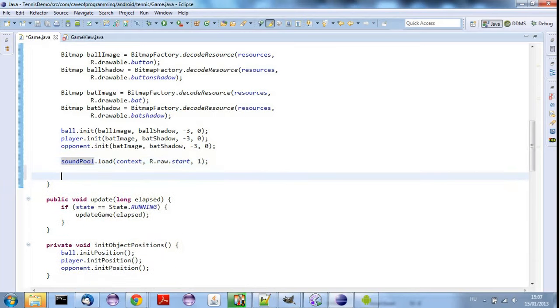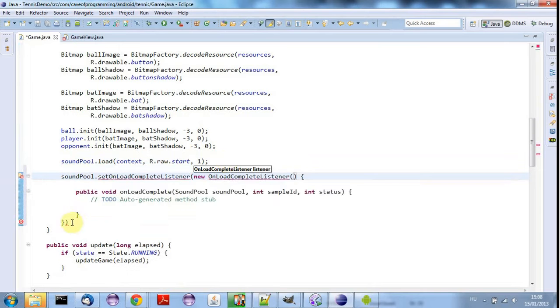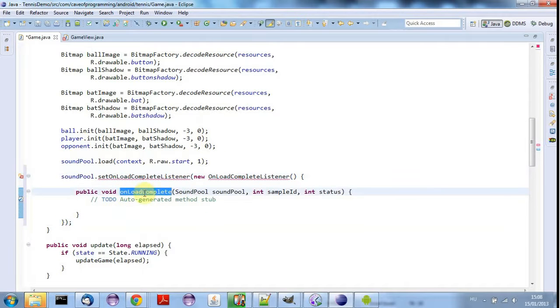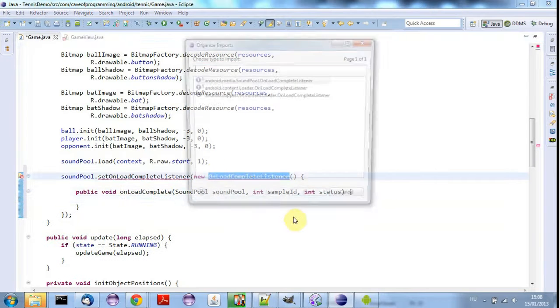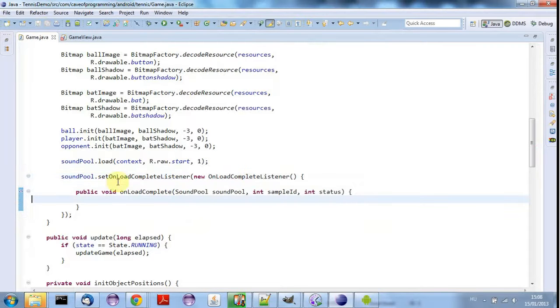So to get around that, we can say soundPool.setOnLoadCompleteListener, and here we can have a new OnLoadCompleteListener. And let's just use the anonymous method syntax here to implement the onLoadComplete method of this interface. And I'll just do Control-Shift-O to add that. And we need media.SoundPool.OnLoadCompleteListener. I think that's the one. And now this will be called when a sound is loaded.